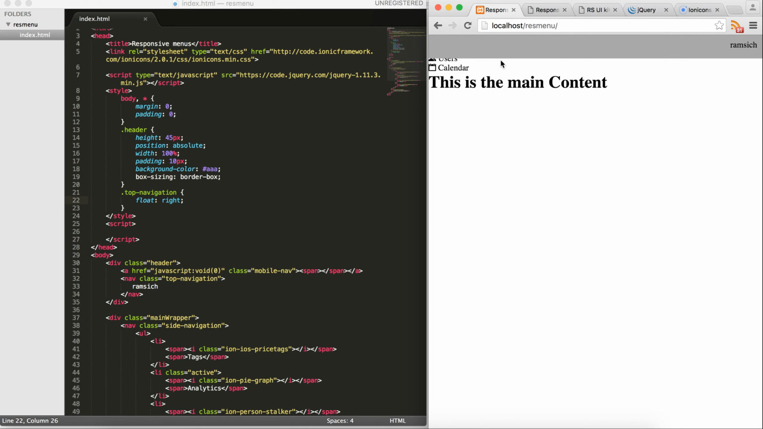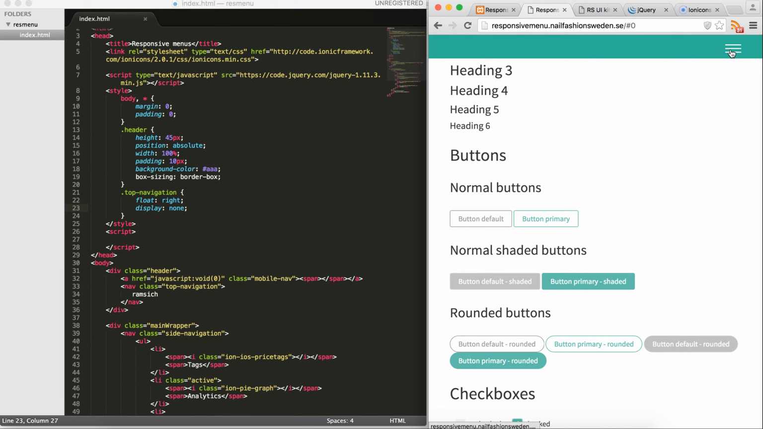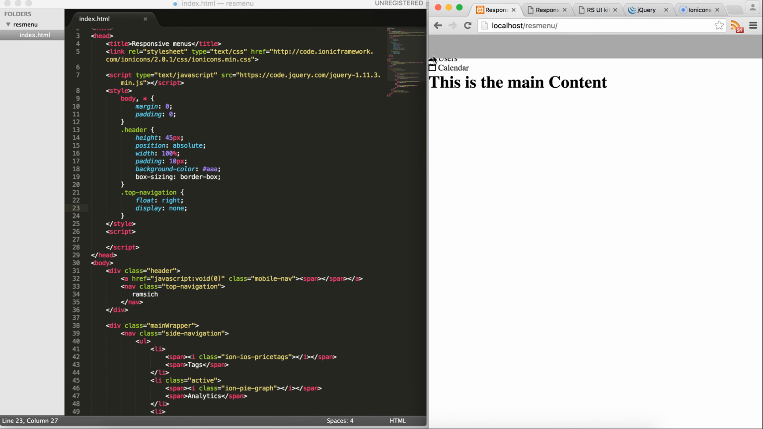So as you can see here, I want this top one to have a display none, because I don't want this to be visible in the mobile version, so it's no longer there. Also, what we have in the mobile version is this guy, which is the menu trigger, right? Let's build that.